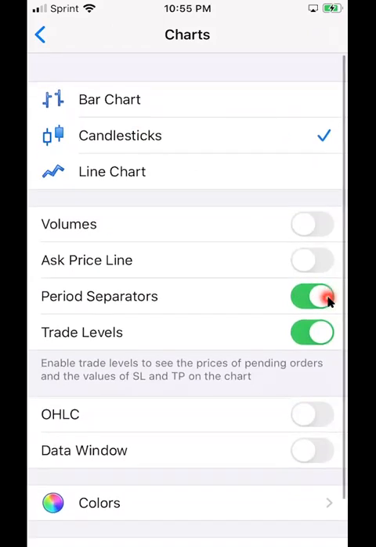So you want period separators. I add period separators because it lets me know when one banking session ends and another one begins, because you may see a pickup in volume when they overlap. Also, I have my trade levels selected. So you want to make sure that you have that.